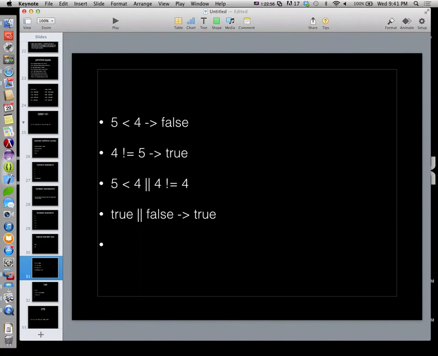Similarly, 5 less than 10 and 10 less than 20 boils down to true. 5 less than 10, that's true. 10 less than 20, that's true. True and true is true. All right, that makes sense? So are we Boolean expression experts now?